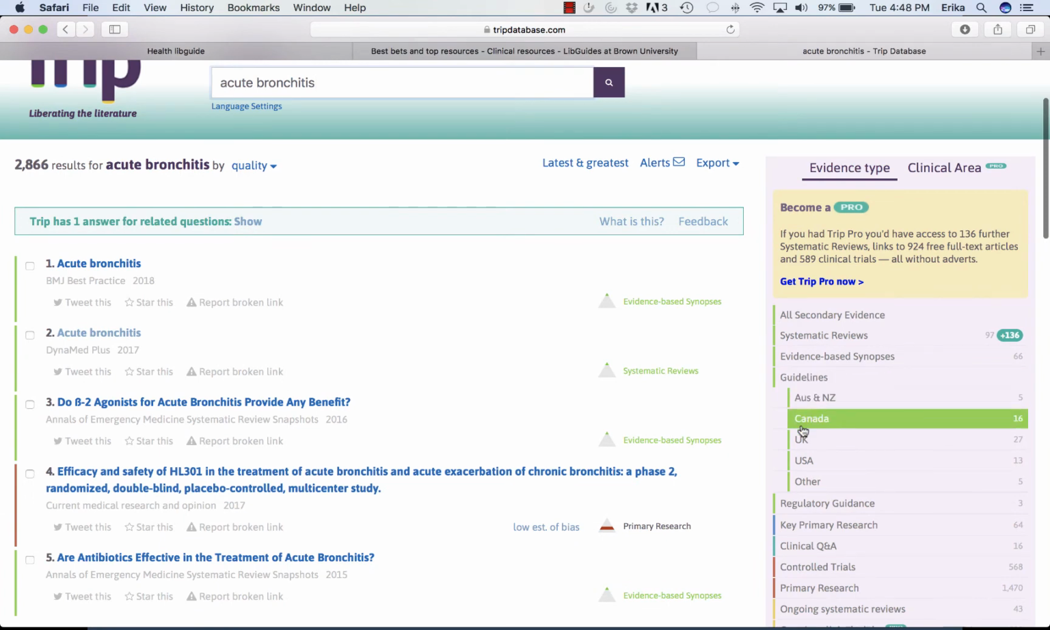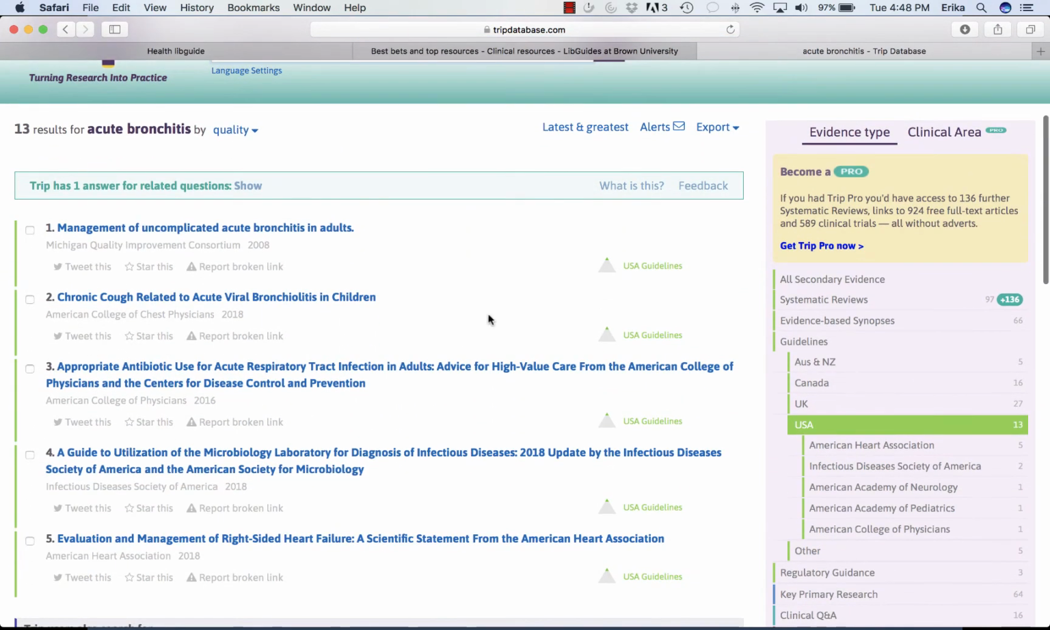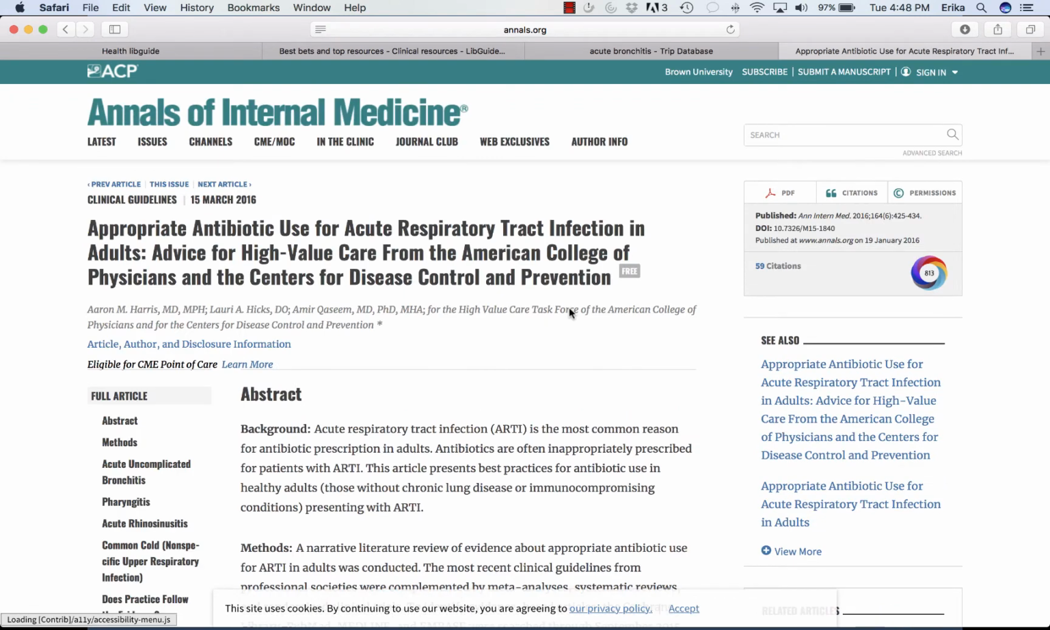And here we have guidelines from a number of different countries. So we'll go to the USA. And I see several different guidelines here. I'm going to go to the one from ACP, appropriate antibiotic use for acute respiratory tract infection, etc. And in this case, it pulls up the free articles from Annals of Internal Medicine. TRIP does try to link out to free articles, so most of what is in here should be accessible to just about anybody that you work with, without having to go through Brown's subscription resources.